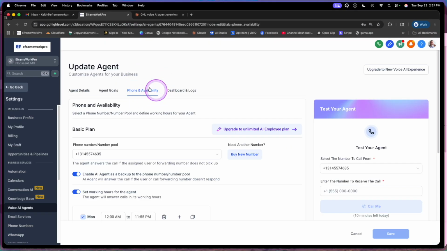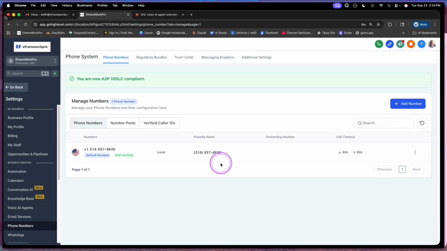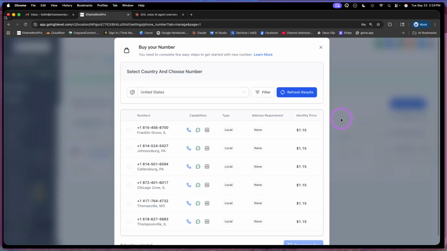Let's talk about phone and availability here. My number is this right now, and I don't use my personal phone number. This is actually my business phone number. And so I can choose to buy a new number here if I want to, or if you don't have a number, then this is how you would do it. This is how you would purchase a phone number. And it's pretty nominal. It's only about like 20 bucks, and then plus you have cents on the dollar. Let's add a phone number here.